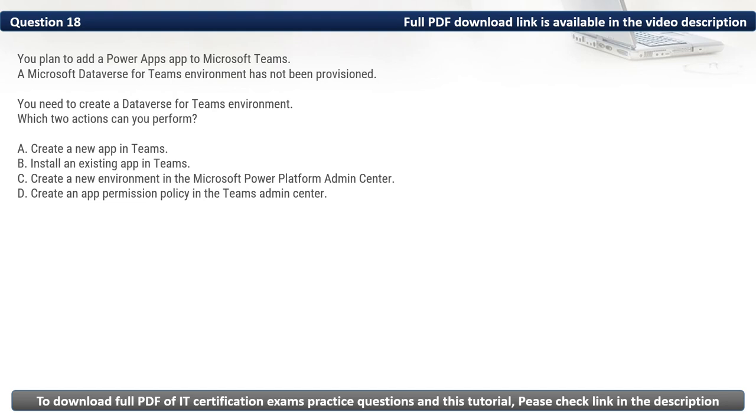We have C. Create a new environment in the Microsoft Power Platform Admin Center. The Power Platform Admin Center does not support manually creating Dataverse for Teams environments, as they are created automatically when needed. Then we have D. Create an app permission policy in the Teams Admin Center. App permission policies manage app availability and access in Teams but do not create Dataverse environments.